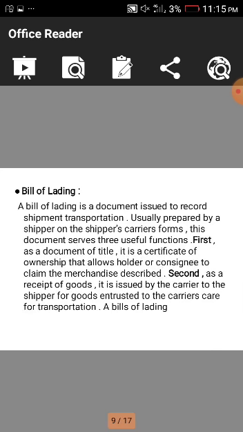Bill of lading. It is a document issued to record shipment transportation. It is a legal document used for the transportation of freight. It is basically a contract between the shipper and the carrier for the safe and efficient transport of goods. The conditions under which goods are to be carried, and the carrier's responsibility for the delivery, are specified.